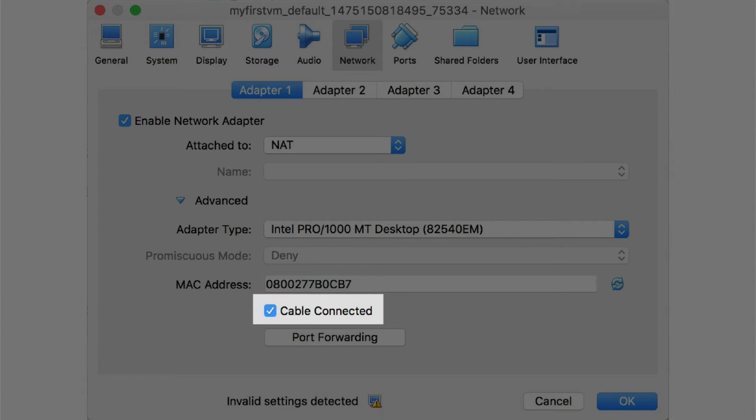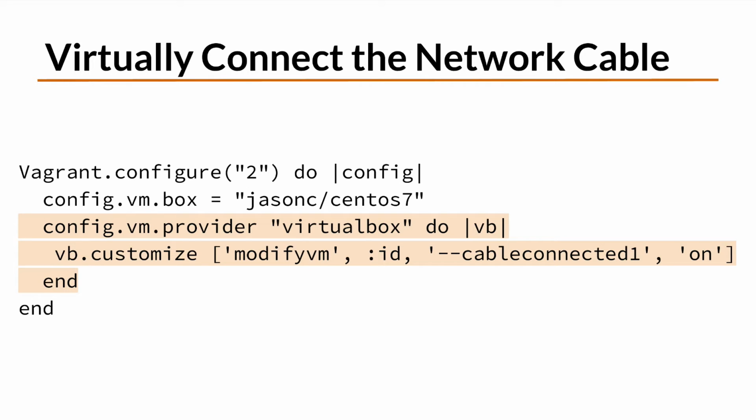Here's how. You add an additional stanza to your Vagrant file, which is highlighted on your screen. This tells Vagrant to make sure that the virtual cable is connected for that virtual machine when it is started. Once you've added this additional configuration, you can run Vagrant Reload, which will restart the virtual machine, this time with a network interface enabled.